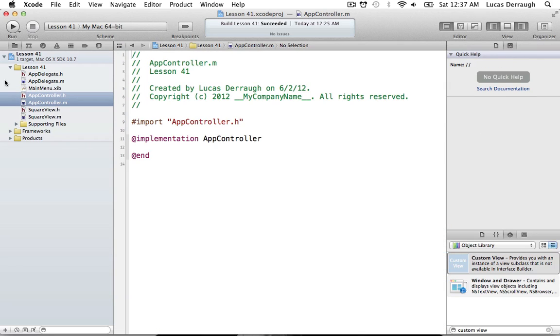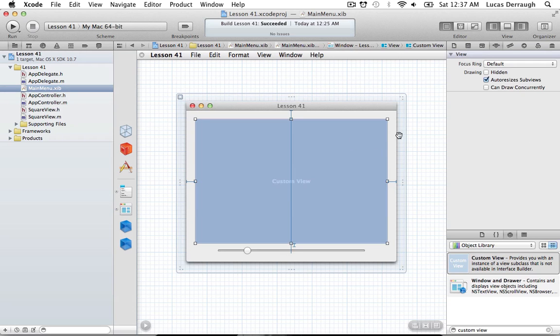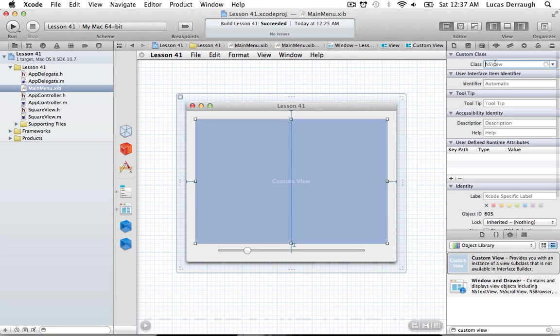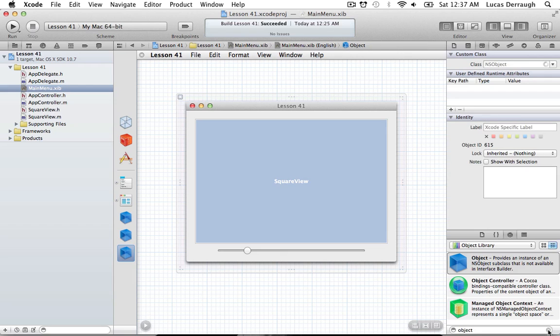And there we go. So now that we have those two files, we can go back into our main menu nib, and we'll add those classes to these different objects. So we'll call this the square view. So now we've changed our custom view there to a square view. And we'll also add, of course, the object to the workbench, whatever the heck they call that thing. And that object is going to be an app controller.